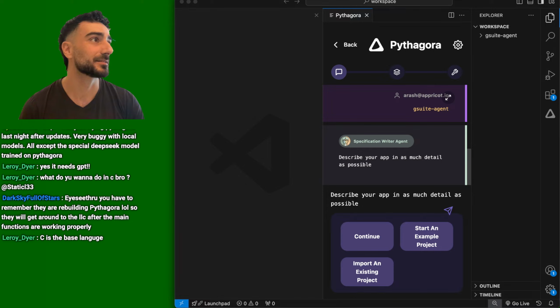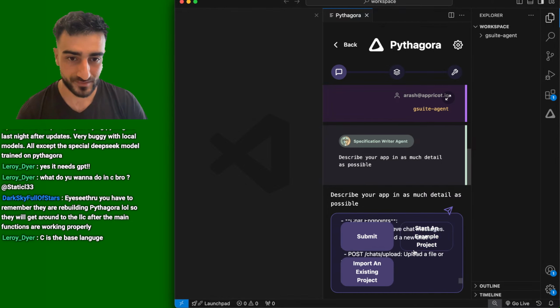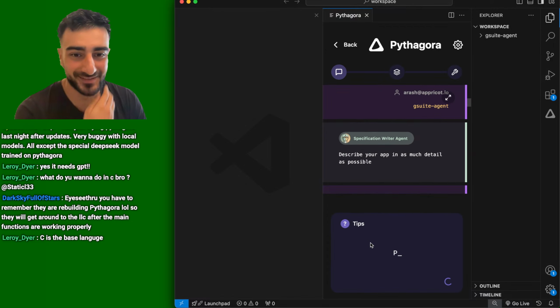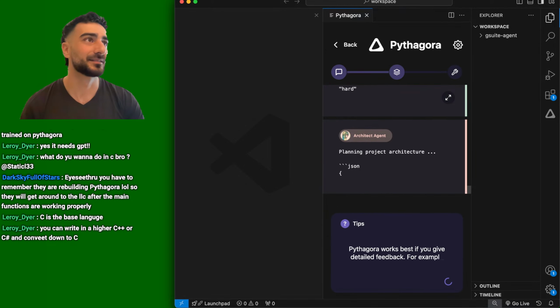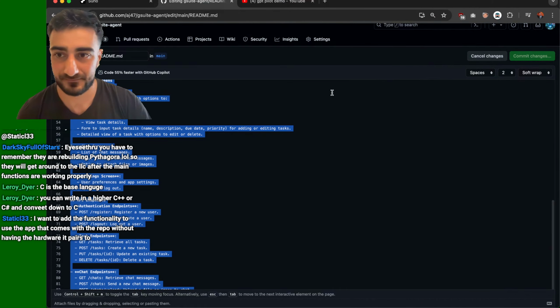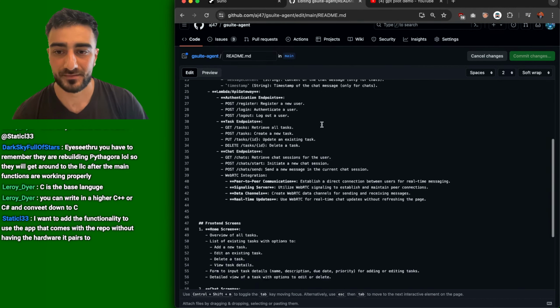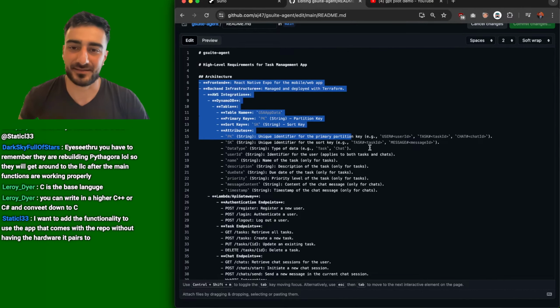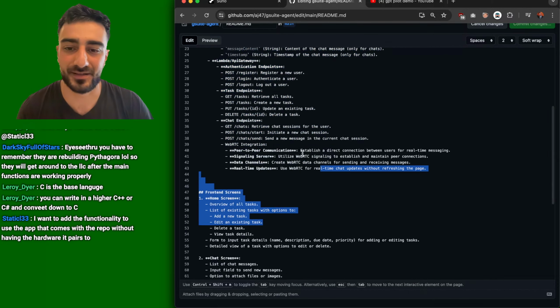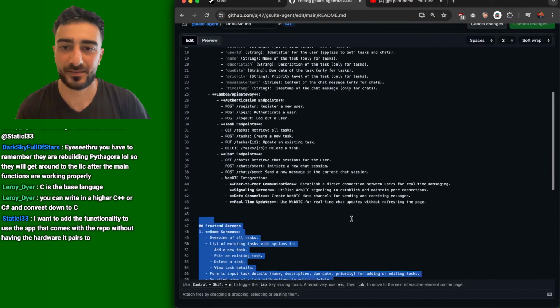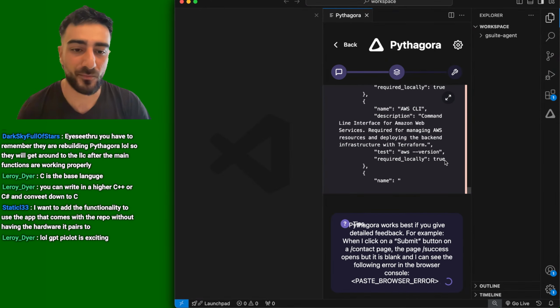Okay. Where was my requirement? Okay. These buttons kind of cover the text box. But yeah, I just pretty much pasted that same markdown I had. This is it. Like 90 lines of markdown describing the architecture for the app, including front-end screens, back-end database, and API endpoints.